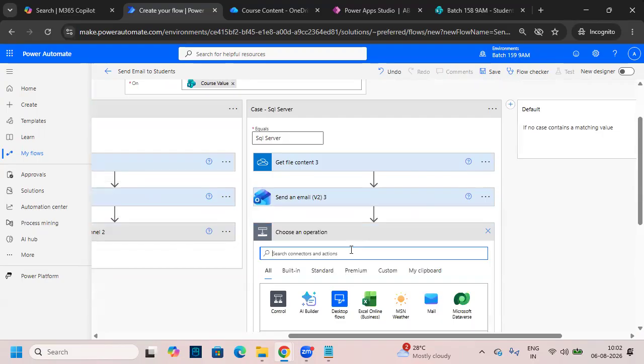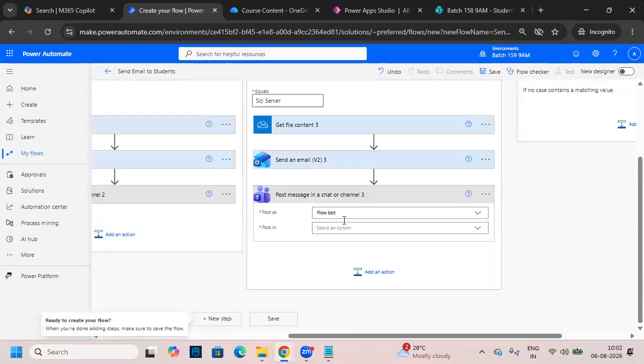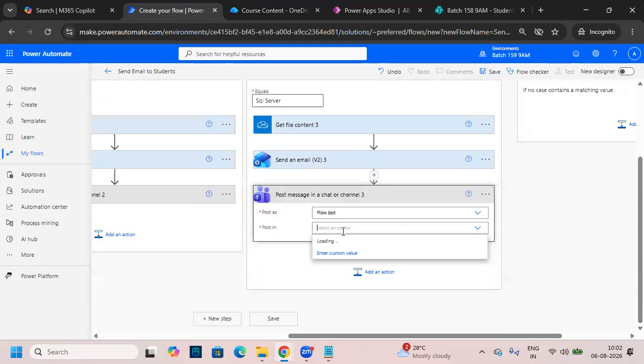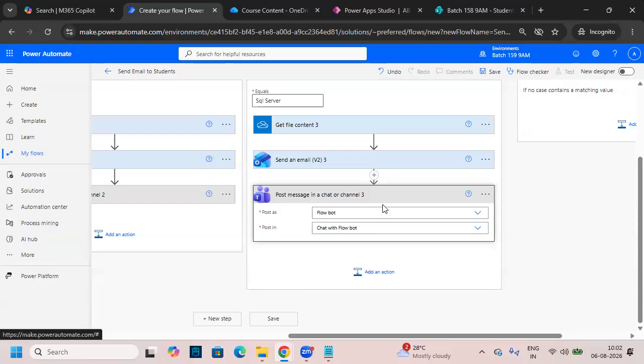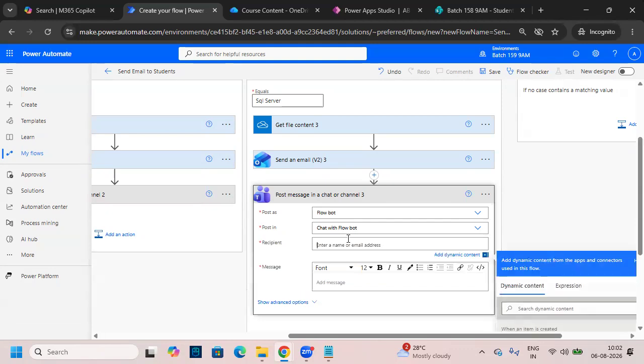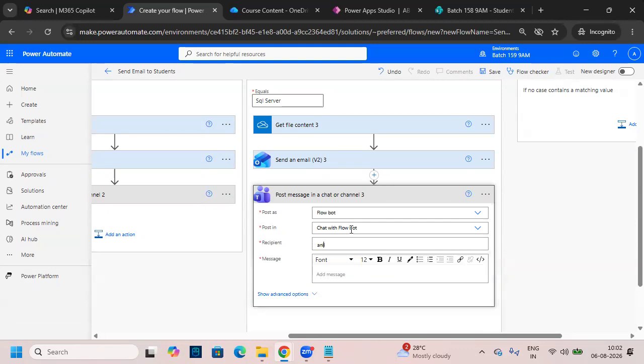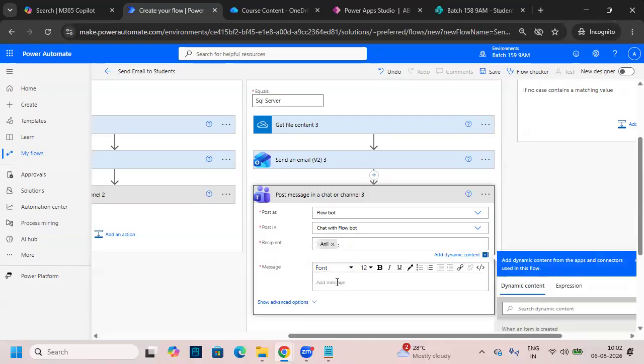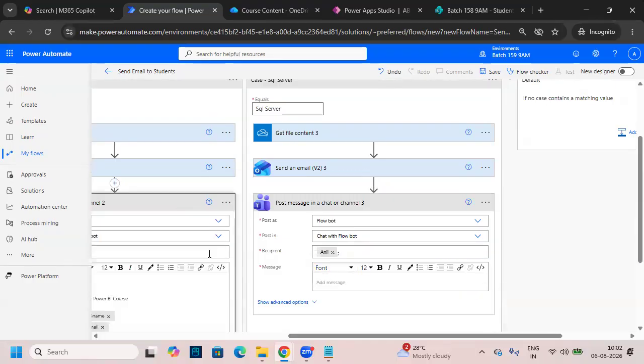I want to post a message, right? Post a message in the chat or a channel. So post in chat. To whom I want to send? To the SQL trainer. Let's take who is the trainer. Anil is the trainer, right? Anil is the trainer for SQL. And let's take what's the message, same message.